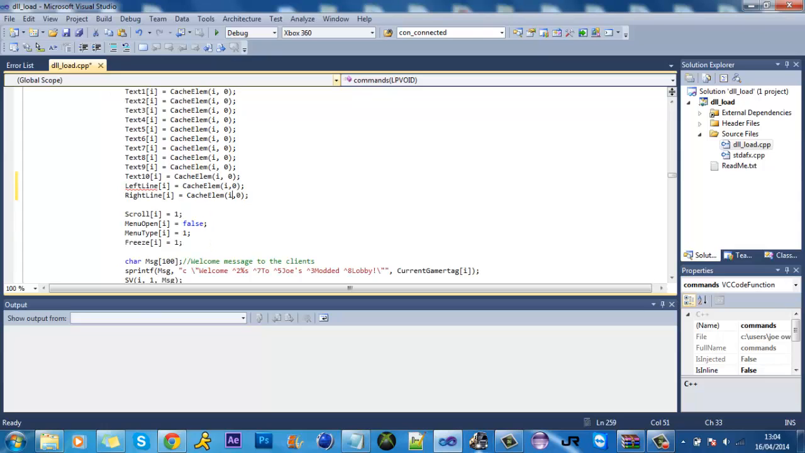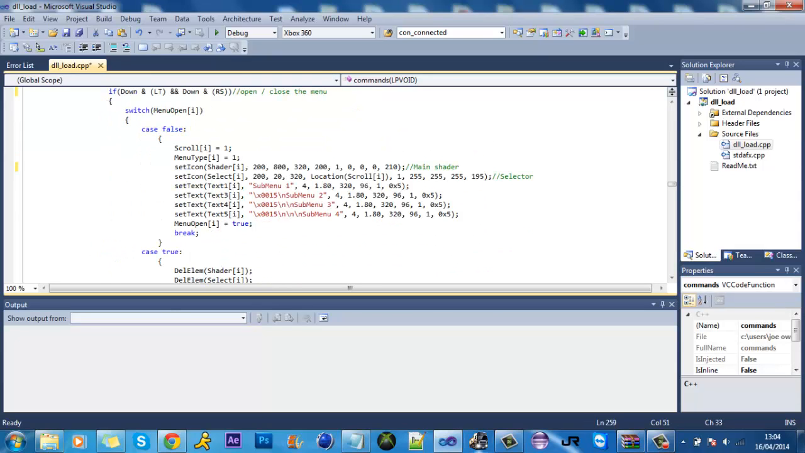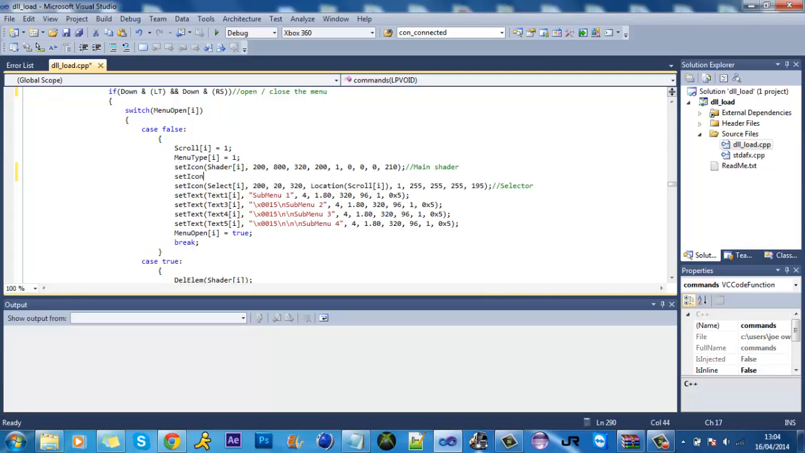Right, and after you've added that, you're ready to actually add it to your menu. So you want to just come here, create a new line, set icon. We called it left line. And we got width. Now the width of the line is only going to be small, so I'm just going to go with 3. And the height of it, I'm going to go the same height of the black shader because we want it to be just to the left.